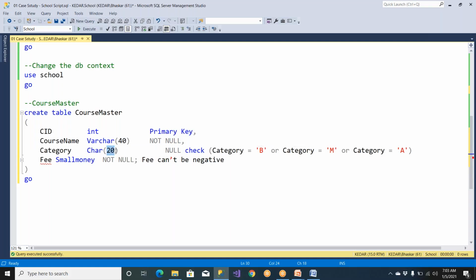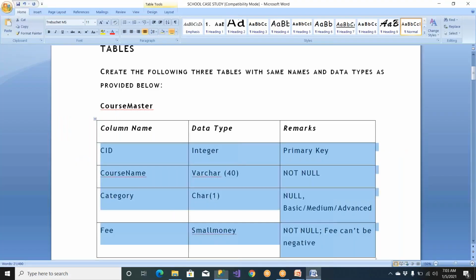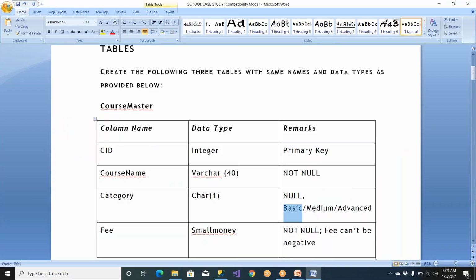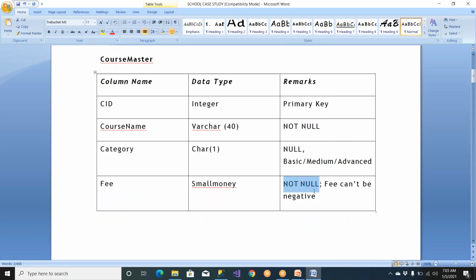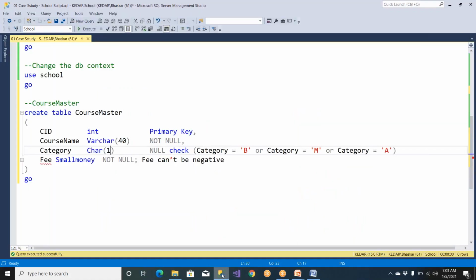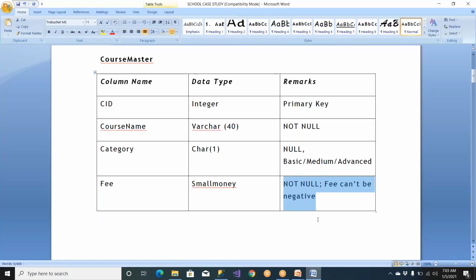Here, unfortunately, the designer, the architect, has given me this document. He is clearly mentioning it has to allow basic, medium, advanced. So what is this? These are the check constraints. These are the null constraints, not null. This is a primary key constraint. Clear? So here we need to write our own code. You cannot simply copy paste this code. It is not going to work. So I need to convert this requirement into a check constraint. Clear? So that's what I have done.